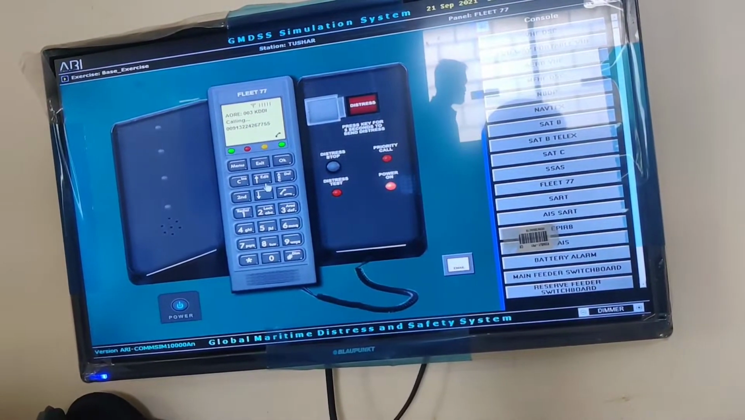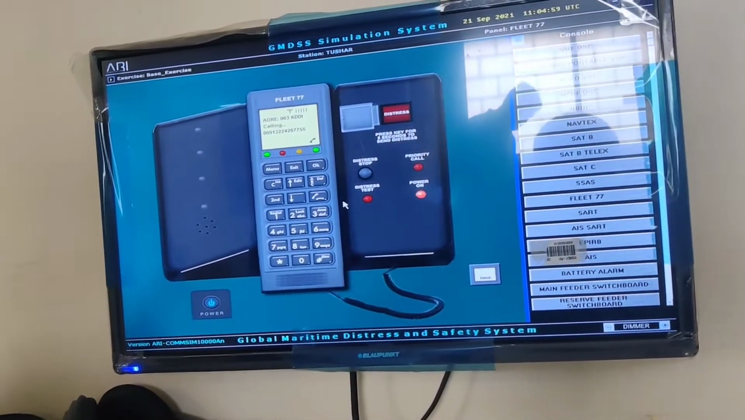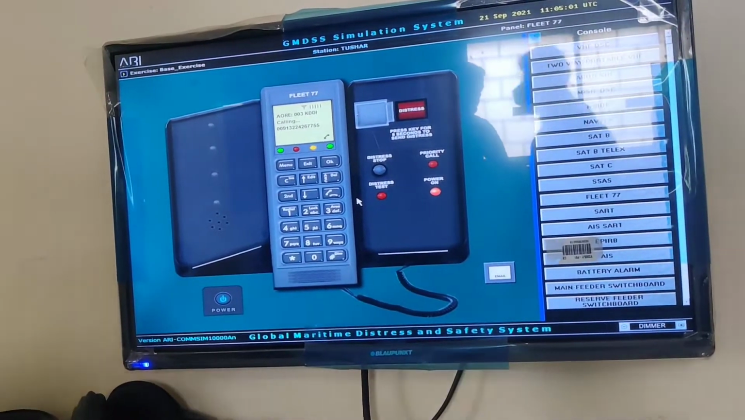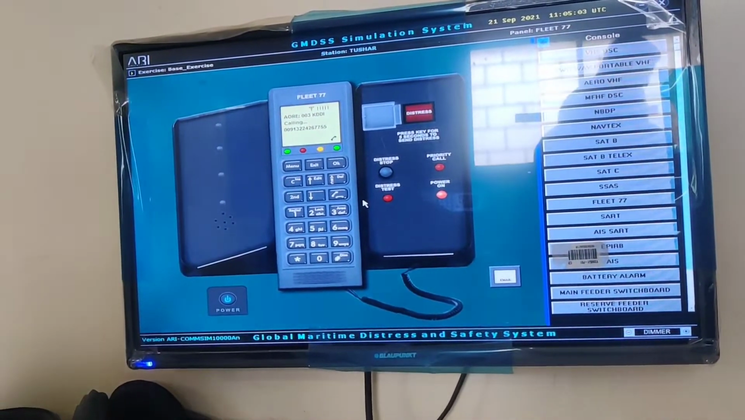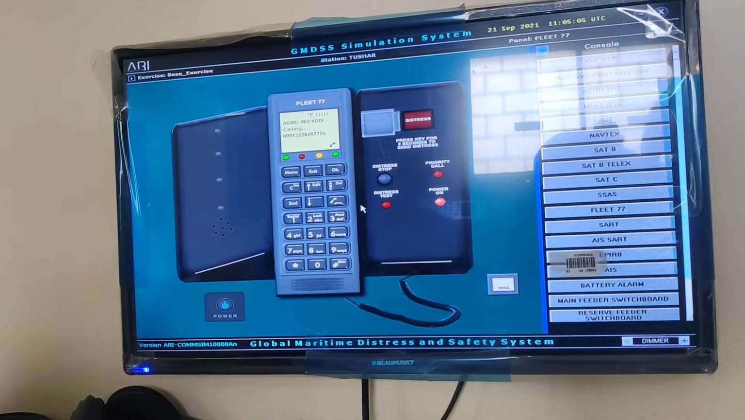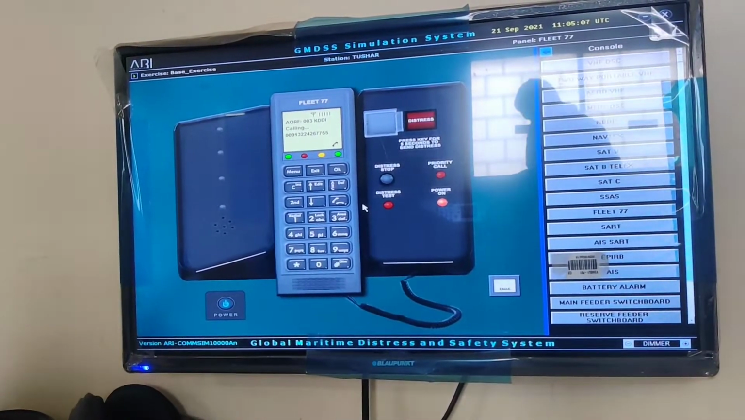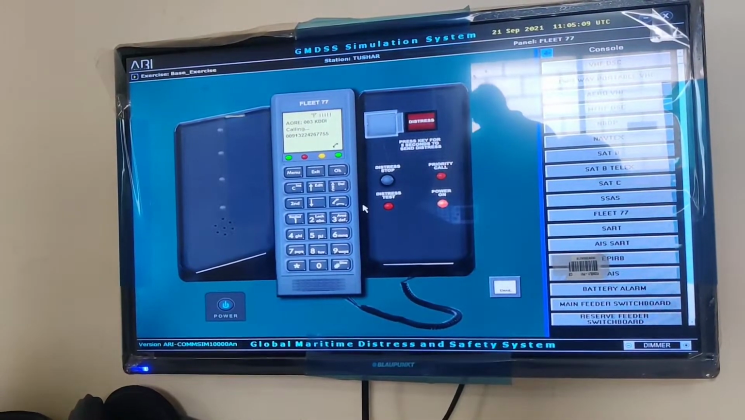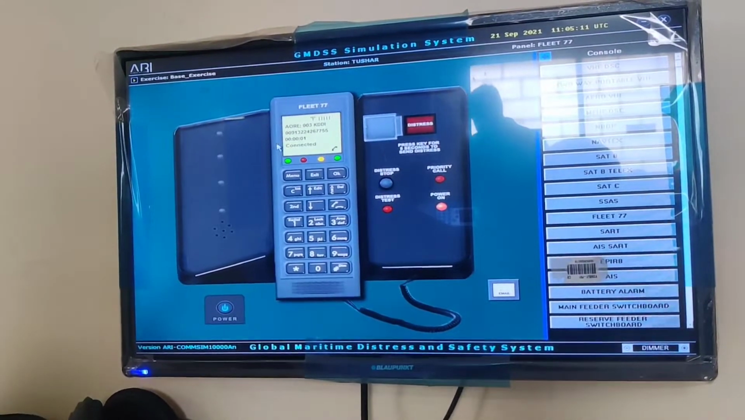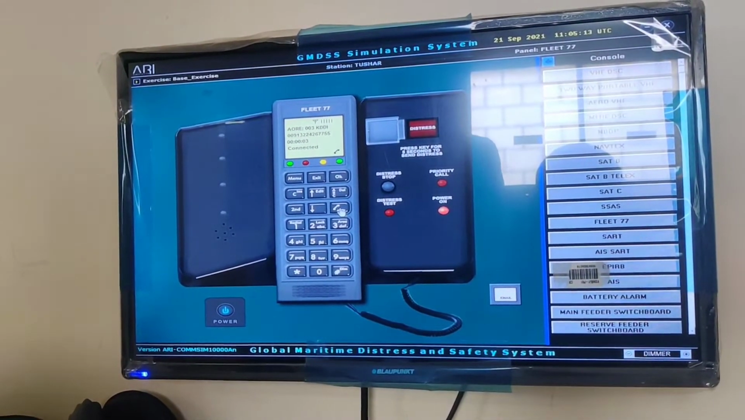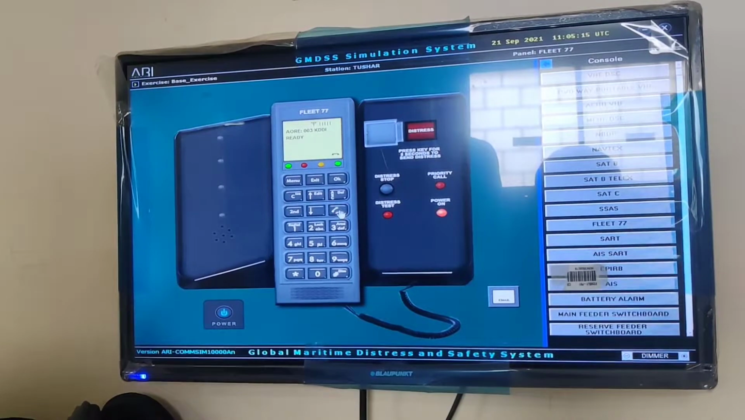Call will proceed. Once it connects, transfer the message to MRCC. Now here call is connected. Press disconnect to disconnect the call.